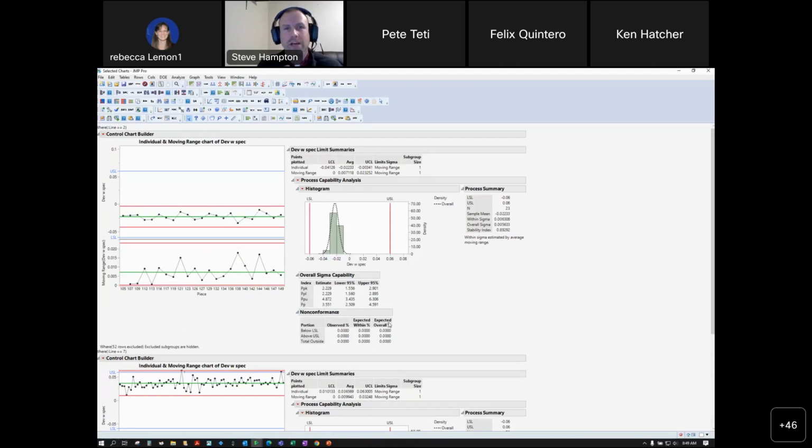So by using both tools, the control chart and the process capability, I have a lot of options on where I could put my resources and what I could get out of it. So that's a standard analysis.